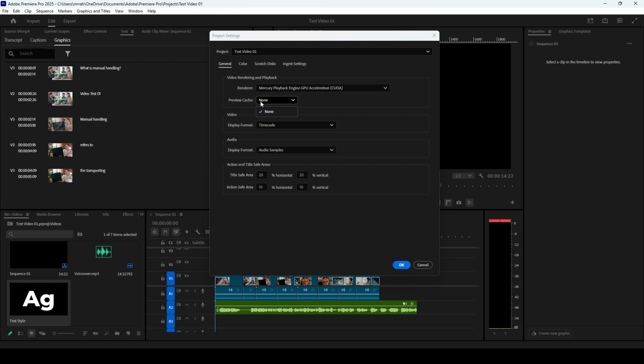Over here this is the preview cache. If we have our video, this is how we display the formats. Either we want it as feet plus frames, or just frames, or timecode. Timecode basically starts from 00 and so on, and also how we want to display our audio. Either we want to choose audio samples or milliseconds, we can change that. But basically, I would recommend not changing any of these settings.